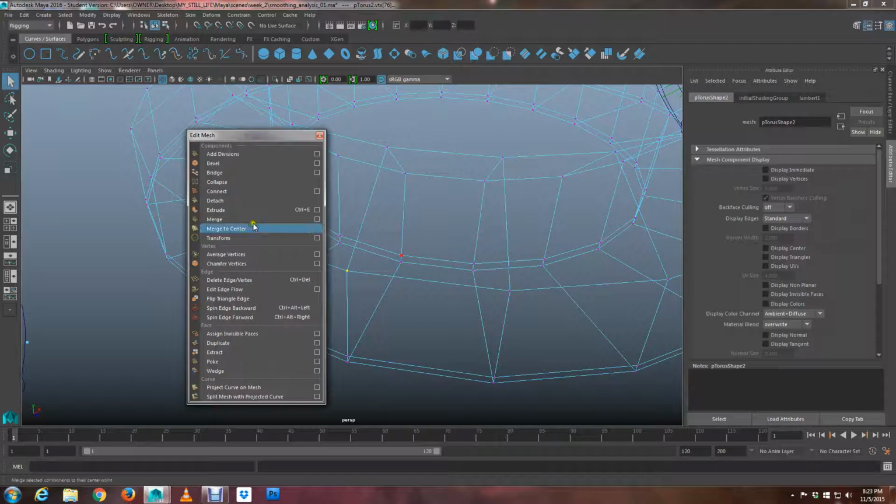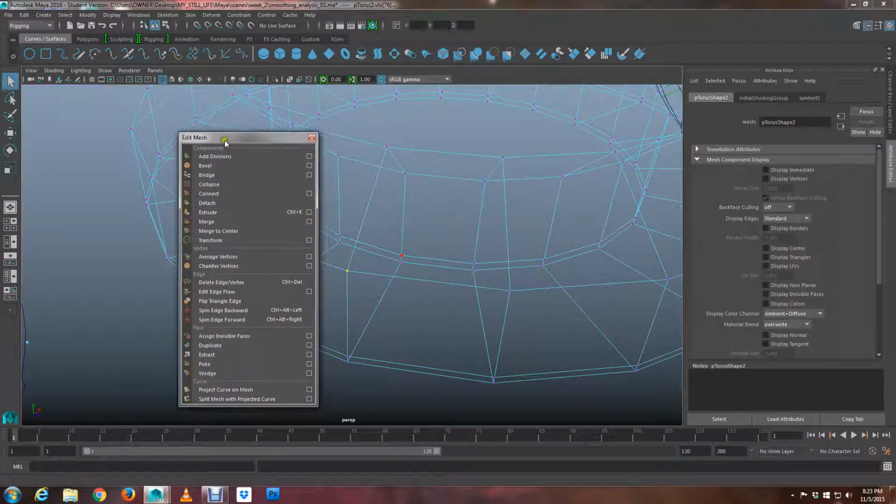So in 2016 it's Edit Mesh. What you want to do is come to what's called merge. Okay, so under components, merge. In 2015 it's Edit Mesh as well, I'm fairly certain.